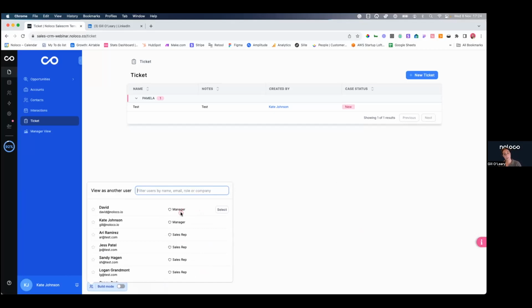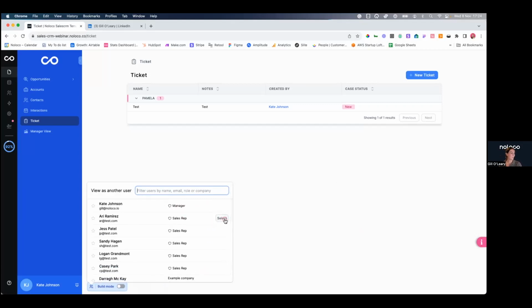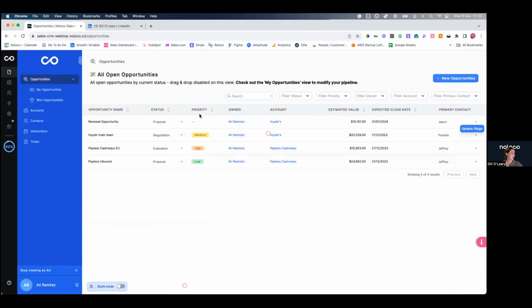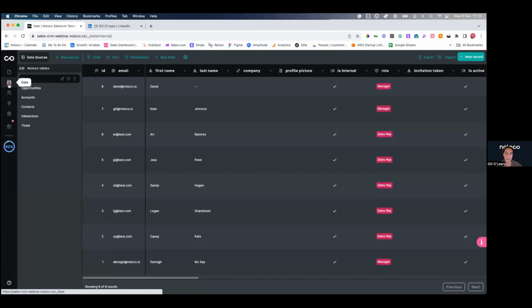So you can see that Noloco gives you the power to assign different roles to different users, which is ultimately what powers our permissions. As I mentioned, we were looking at Ari's app, and a few things changed here. He doesn't have access to the manager view that Kate once had. But more importantly, the opportunities filter right down to the opportunities that Ari owns. He cannot see anyone else's. And that's a permission rule that we built for the CRM. Some people want that, some people don't, but let's dive into how easy it is to build that.